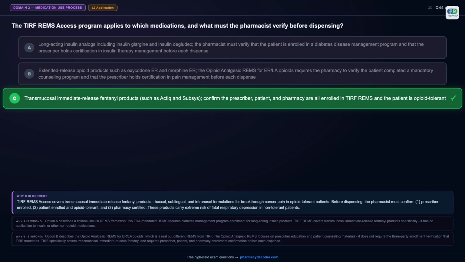Option B is wrong because it describes the opioid analgesic REMS for extended-release and long-acting opioids, which is a real but different REMS from TIRF. The opioid analgesic REMS focuses on prescriber education and patient counseling materials. It does not require the three-party enrollment verification that TIRF mandates. TIRF specifically covers transmucosal immediate-release fentanyl, and requires prescriber, patient, and pharmacy enrollment confirmation before each dispense. So remember, TIRF REMS covers transmucosal fentanyl products. Prescriber, patient, and pharmacy must all be enrolled, and opioid tolerance must be documented.